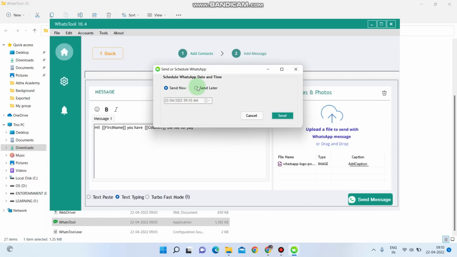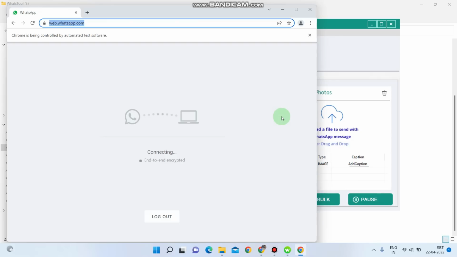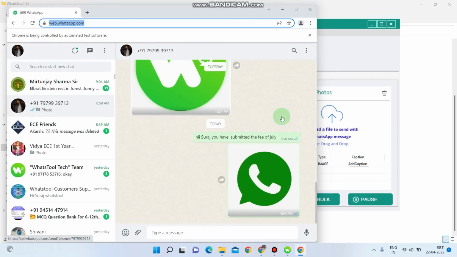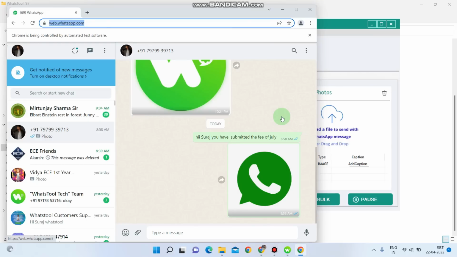You can schedule it for later or you can send it now. In the send later option you can schedule a date and time, but I want to send it now. Click on Send now and click on Send. This will open your WhatsApp Web. You have to link your WhatsApp to your system and it starts automatically sending all the messages to all the persons.